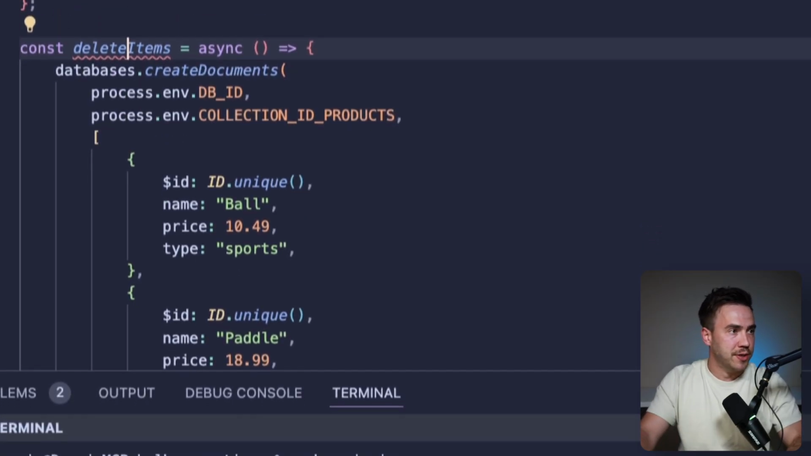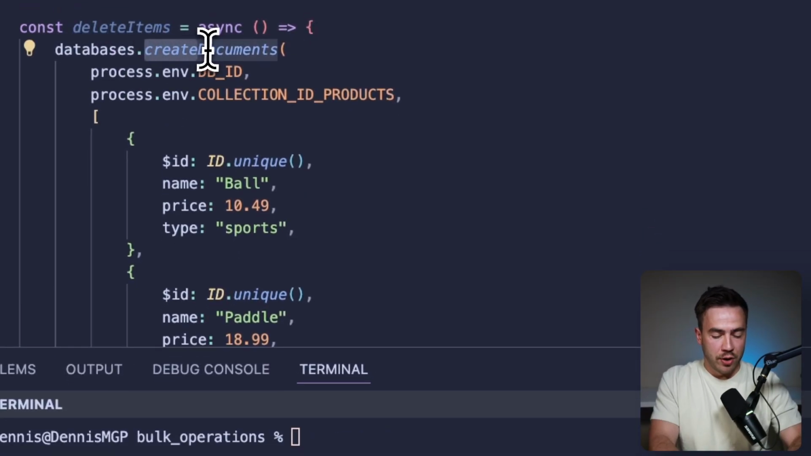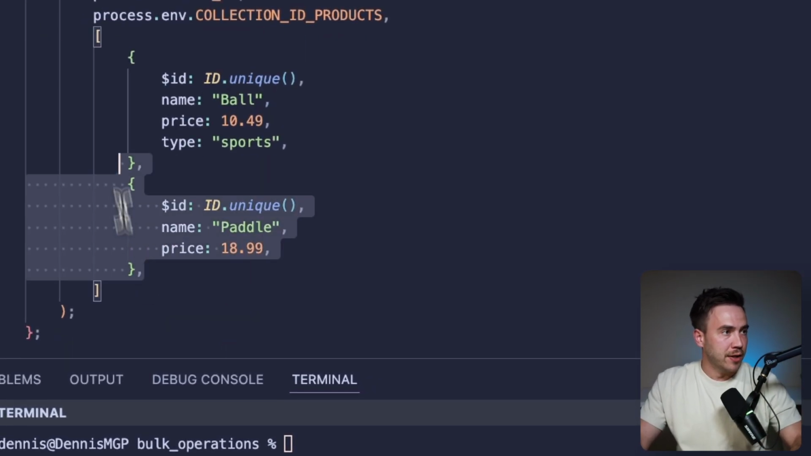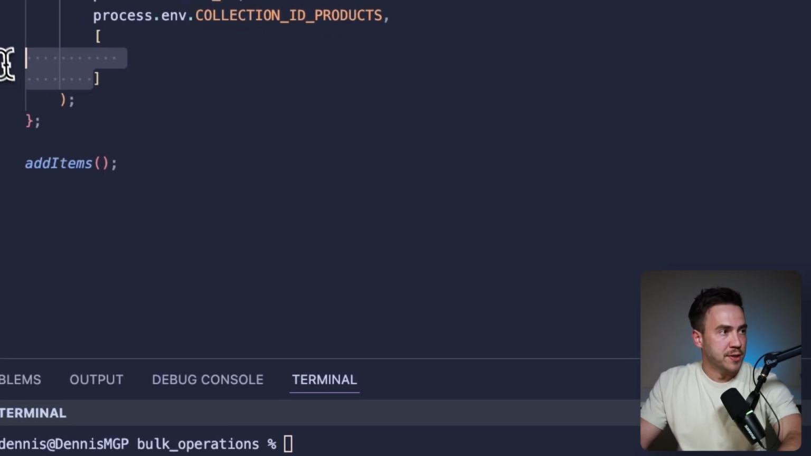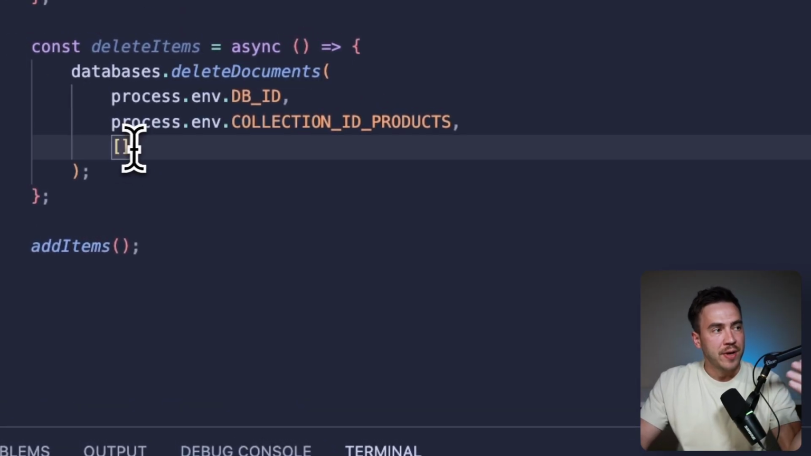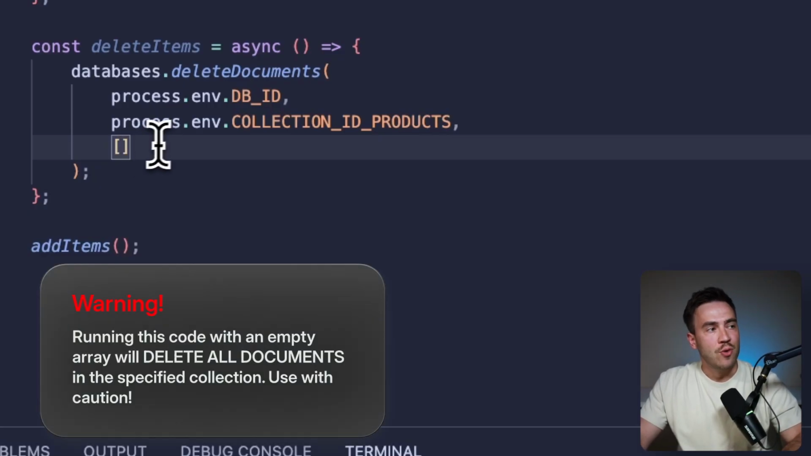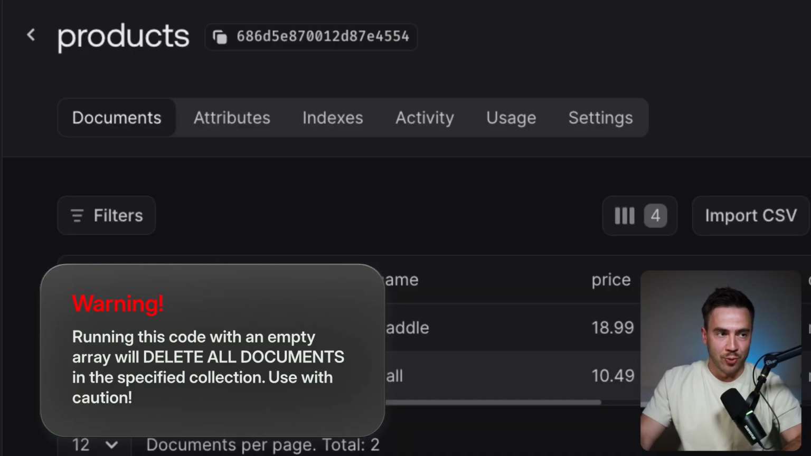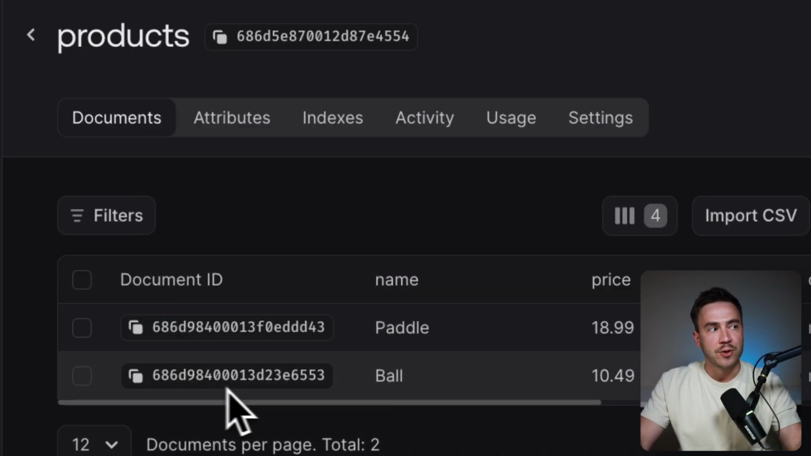So we'll change this to delete, and the actual method that we're going to call is going to be delete documents. So that's the actual function that deletes them. And let's just go ahead and clear this out, and I'll explain how this works. So when we call delete documents, what we need to do is we need to pass in some values to basically specify what we want to delete. So right now, if I just run this, what it's going to do is it's actually going to delete all the documents in this collection. So we have two documents here. So we just want to filter this down.